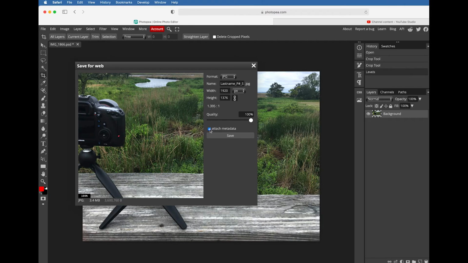And attach metadata is going to, by default, be unchecked. But check it. This program has cookies, so it's going to remember that you checked it, and it's going to leave it checked for the next time. But do always check it, because we need your metadata to grade your project.